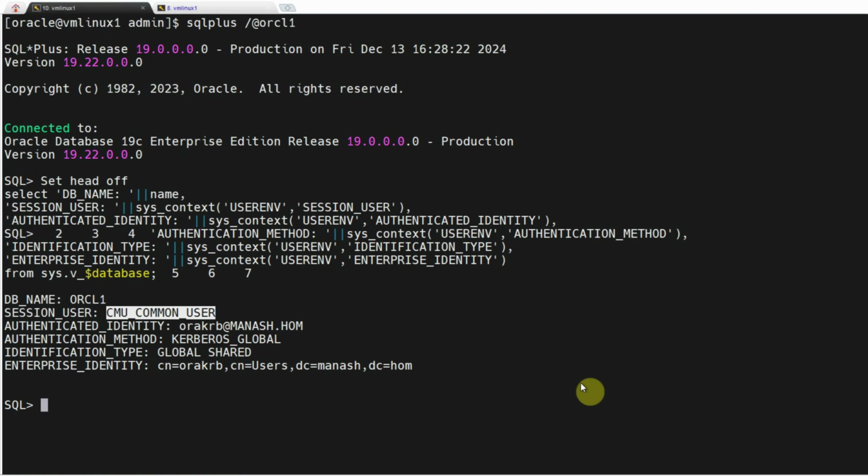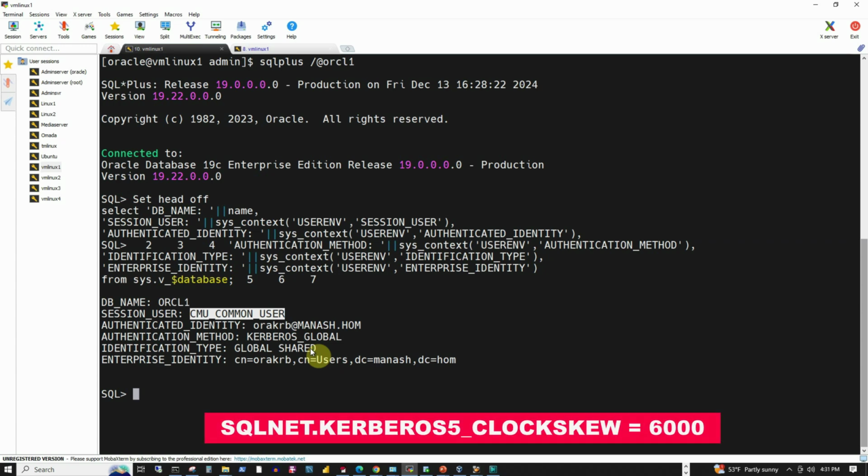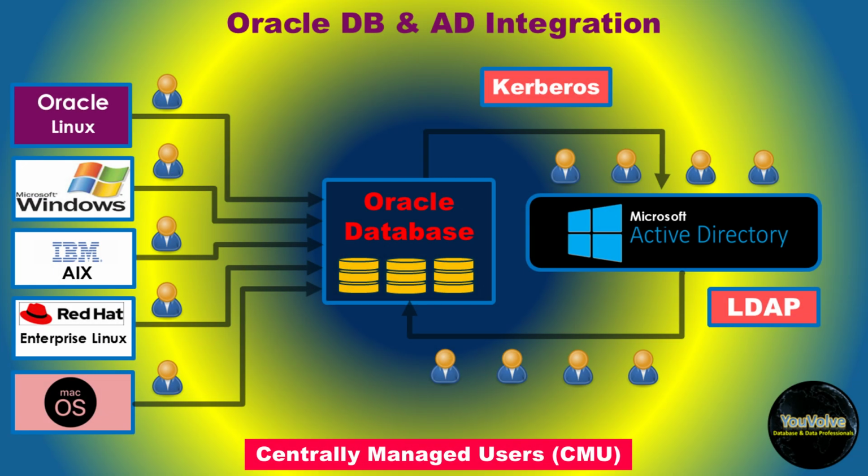You can log out and log in back as many times you want without a password, but as long as your Kerberos ticket is valid. The validity of the ticket will expire based on the timeout limit you specified using the sqlnet.ora file against the parameter named sqlnet.kerberos5_clockskew.